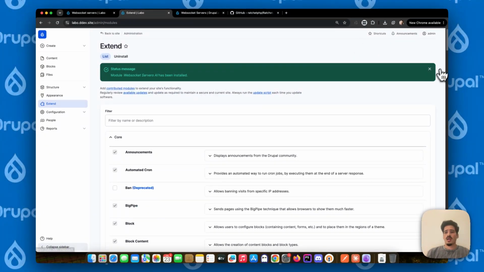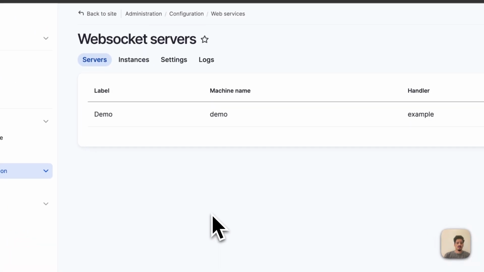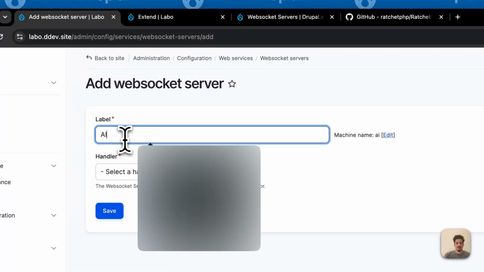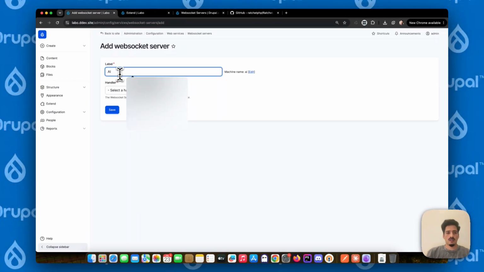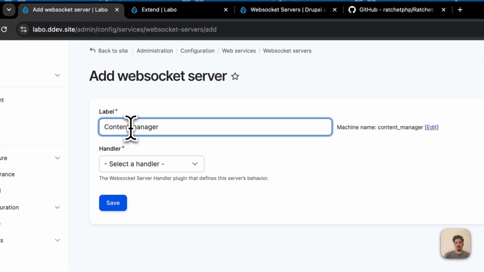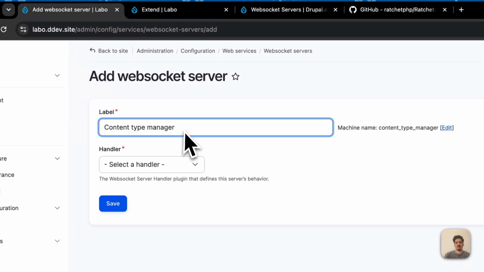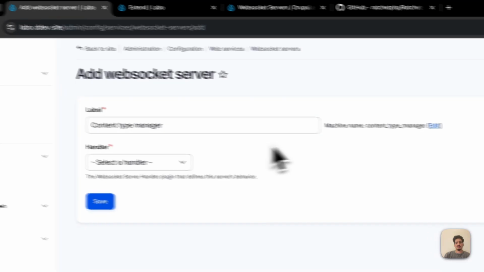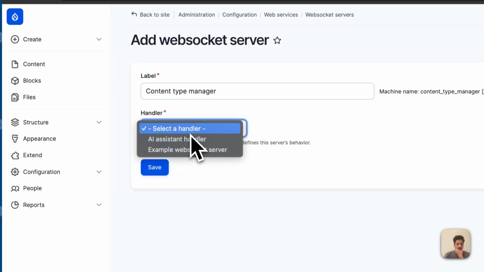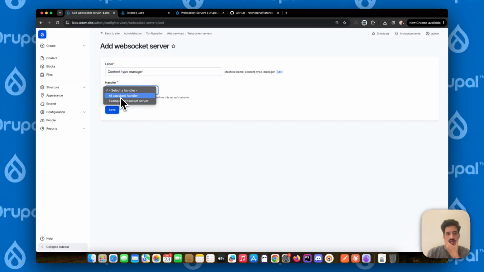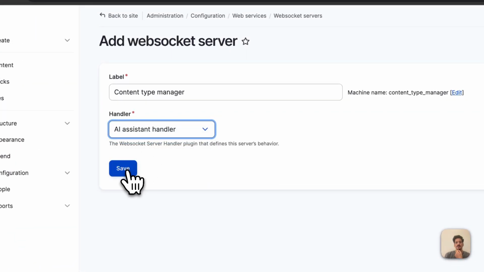Okay, so let's install this module. Okay, and let's go back here and refresh. Of course, I should create a new WebSocket server configuration. Let's call it AI assistant. Oh, let's call it front-end manager. I will not make it content type manager now. I will let you know why. The name, and here I will choose the AI assistant handler. Save.